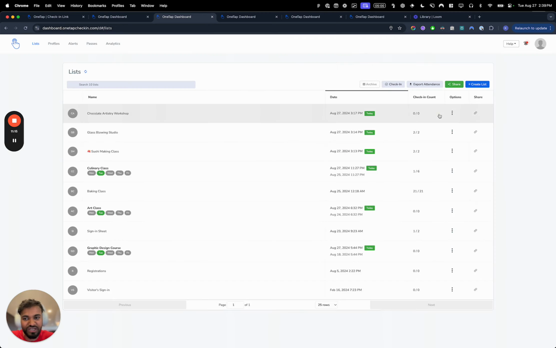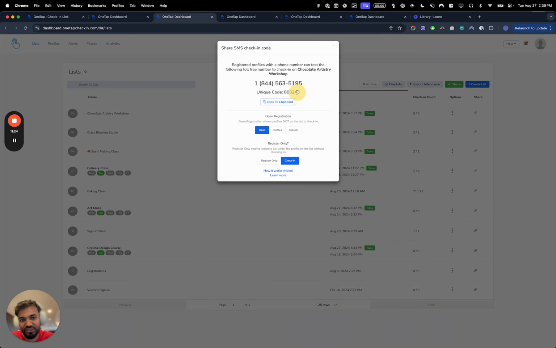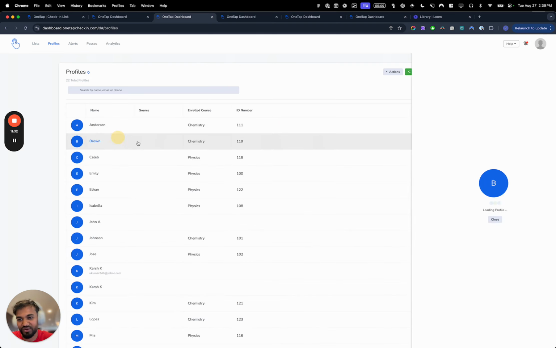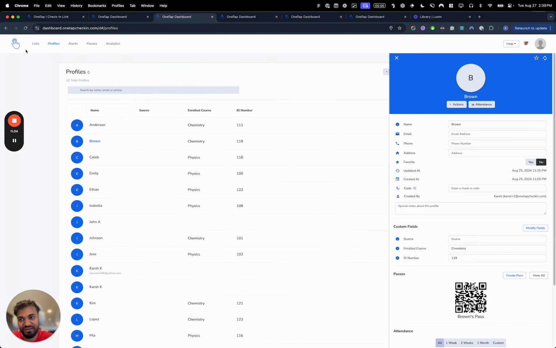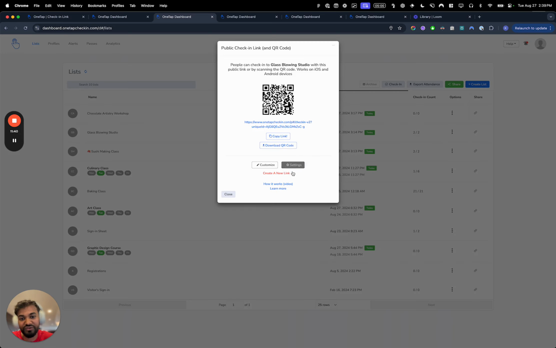The SMS code is kind of unique because for people who don't have a smartphone, you can have them text our phone number, the 1-800 number, with the unique code. The phone number on their profile has to be the same. So if I go to the profiles tab, over to Brown, the number has to be the same. That's how it identifies that person. And then the code tells our system which event they're checking into.